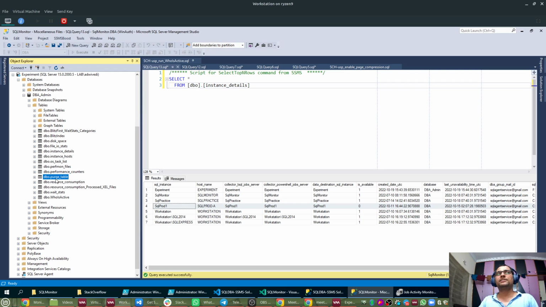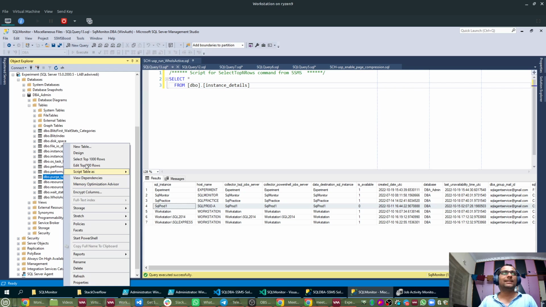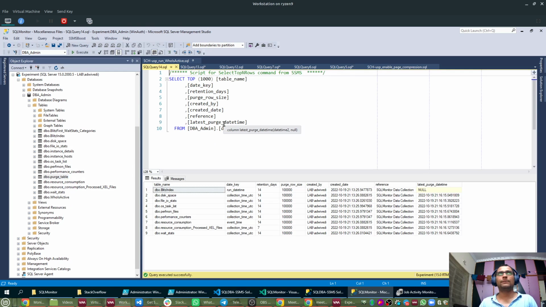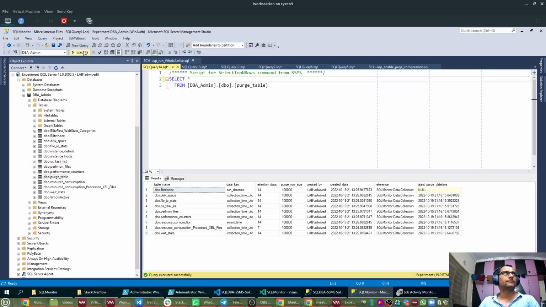Then we have the purge table, dbo.purge_table. This is a really good table which you should know about. In the dbo.purge_table, for whatever tables we have in the SQLMonitor infra, we define what the data retention policy should be. So for blitz index we are keeping the data for 14 days. For disk space information we are keeping the data for 14 days. For IO stats also we are keeping the data for 14 days.